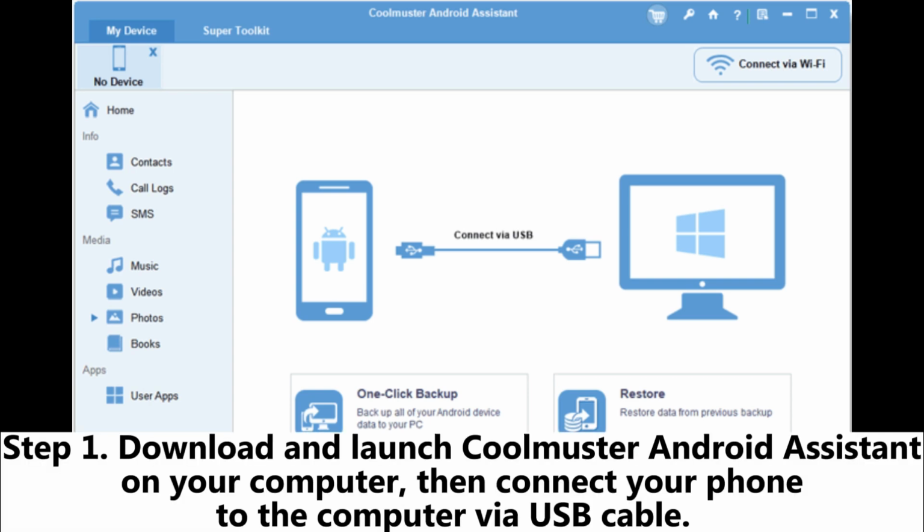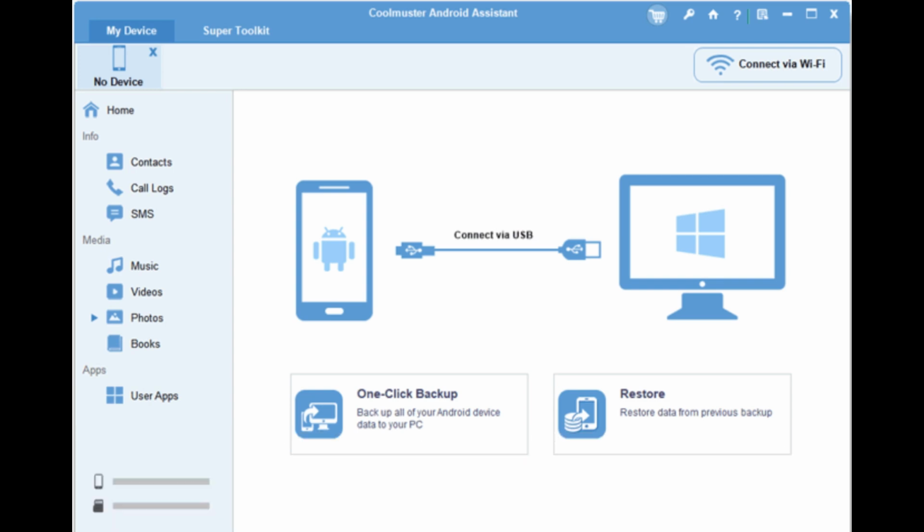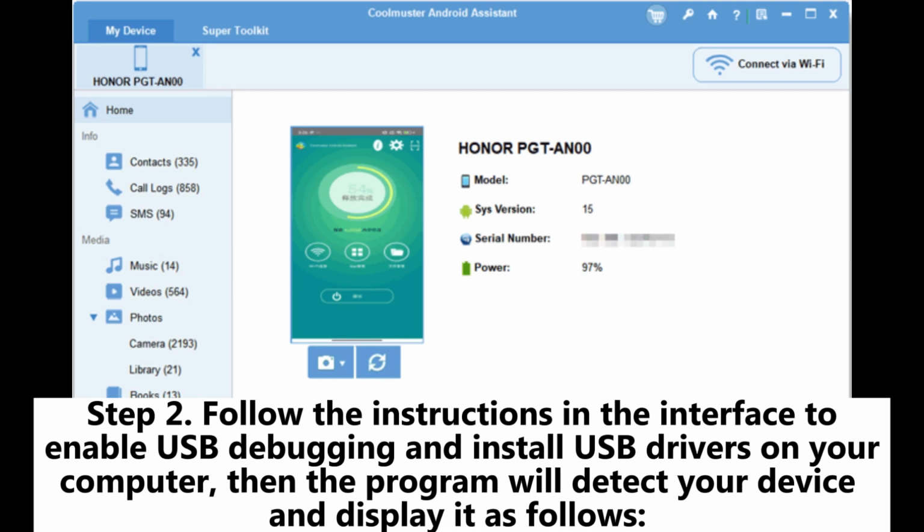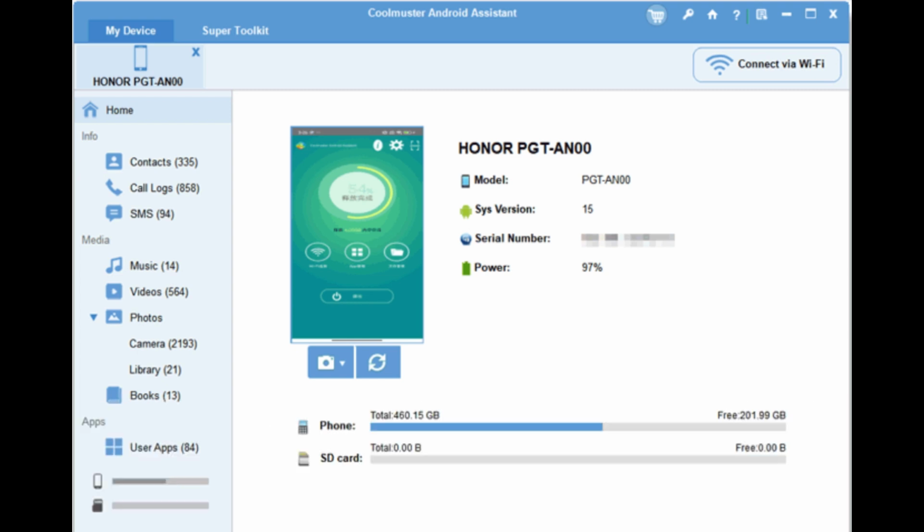Step 1. Download and launch Coolmuster Android Assistant on your computer, then connect your phone to the computer via USB cable. Step 2. Follow the instructions in the interface to enable USB debugging and install USB drivers on your computer. Then the program will detect your device and display it as follows.